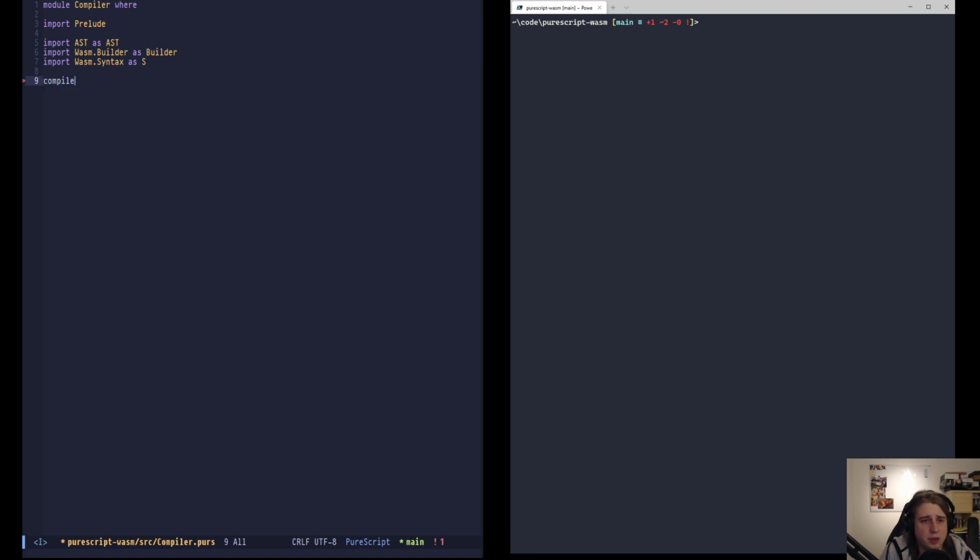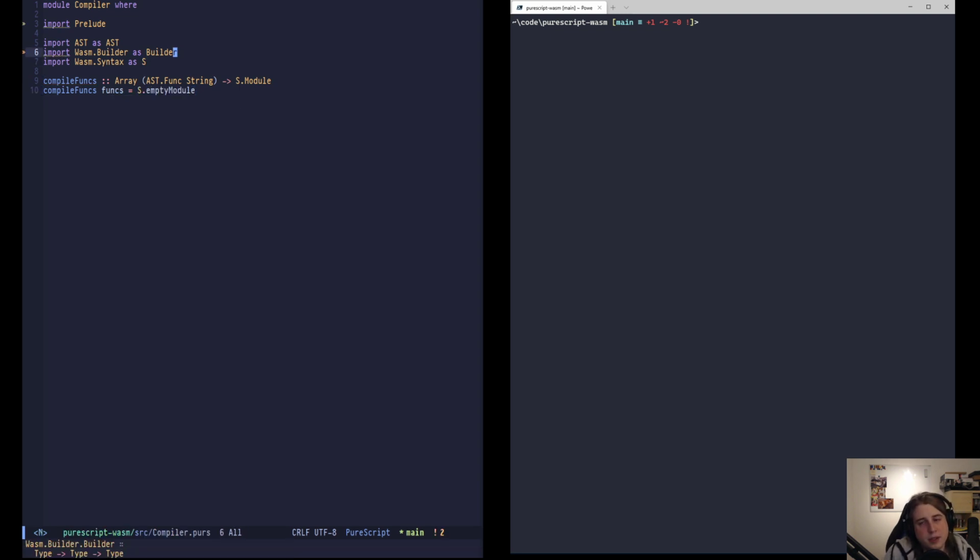So what's the entry point we really want? We want the function called compileFuncs, and it's going to take an array of functions, of, I'm going to hard code it to string for now. It's going to take an array of functions and turn it into a WebAssembly module. I'm going to start out by saying that this just compiles to the empty module, just to make sure we are back to a compiling place. Okay. And as previously, we're going to be using the little builder API we built ourselves to do this.